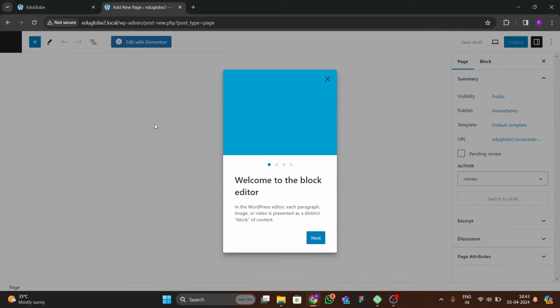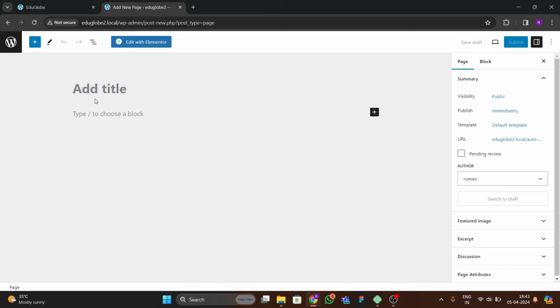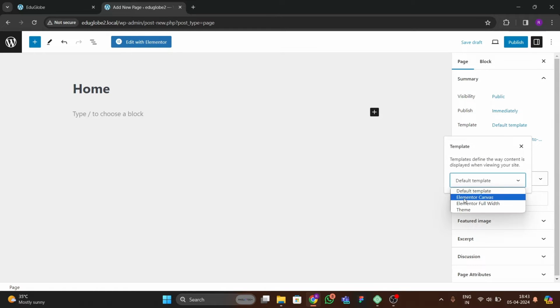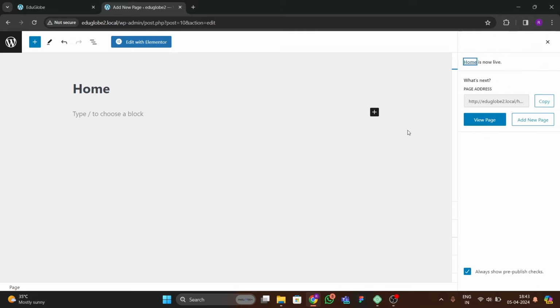Let's add a new page, and let's name this page home. Let's go to the default template, and here we're going to choose the Elementor full width, and let's publish it.